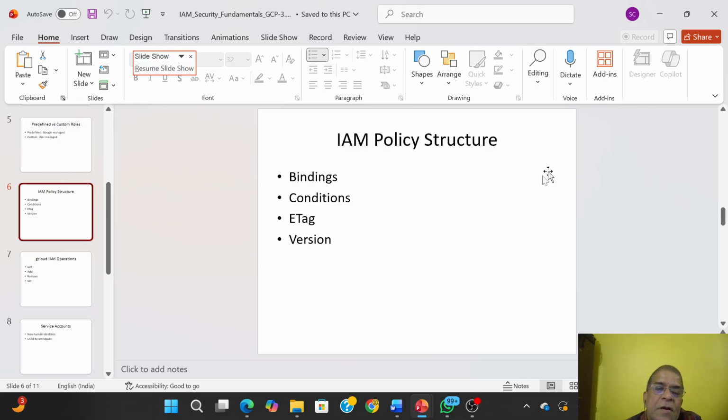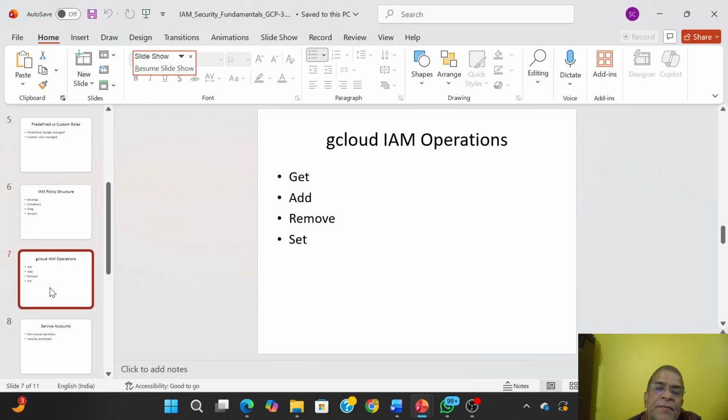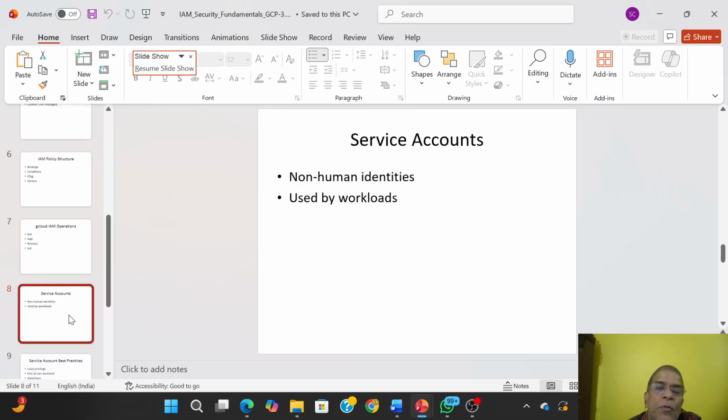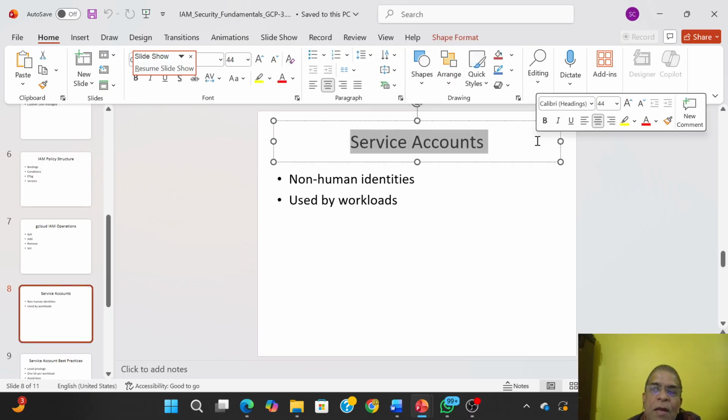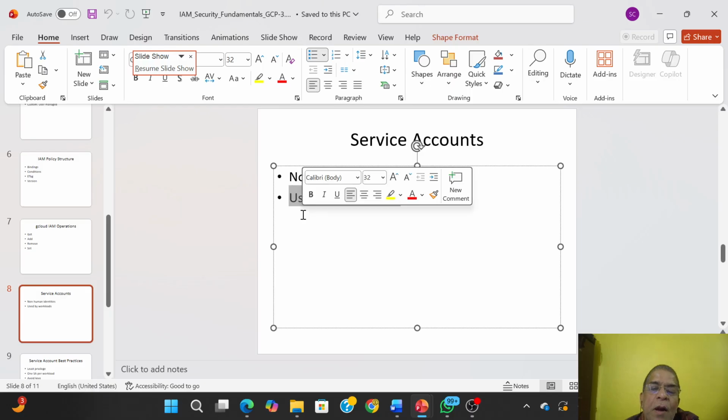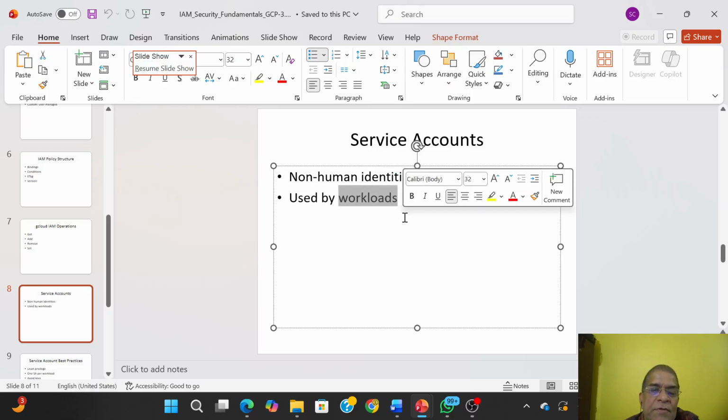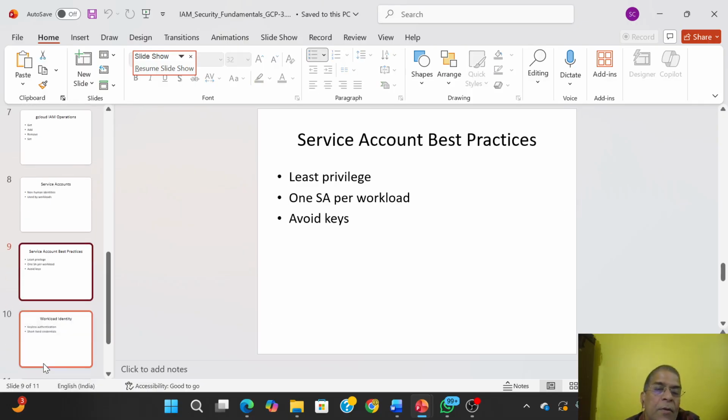And policy structure. These are things we see now. And get, add, remove, set: I have already told you how to remove it, how to delete it. Non-human identity is called the service account, and physical is known as your user account, used by workloads. Used by workload means what kind of resources I'm going to use for this service account. That is very important. Okay, service account best practice: least privilege.